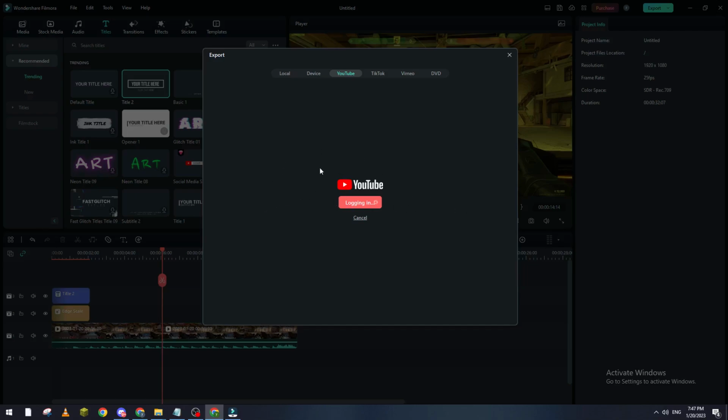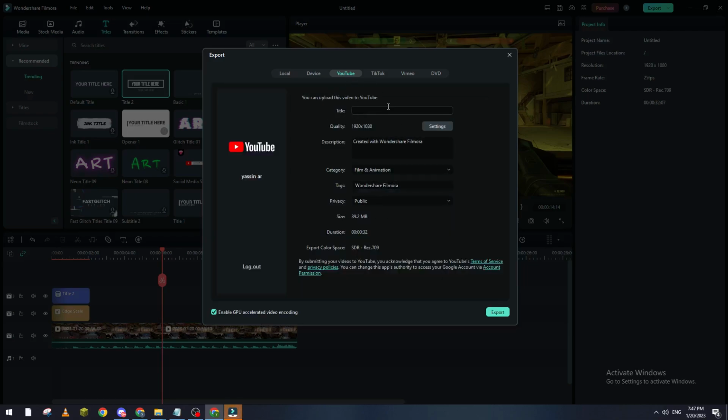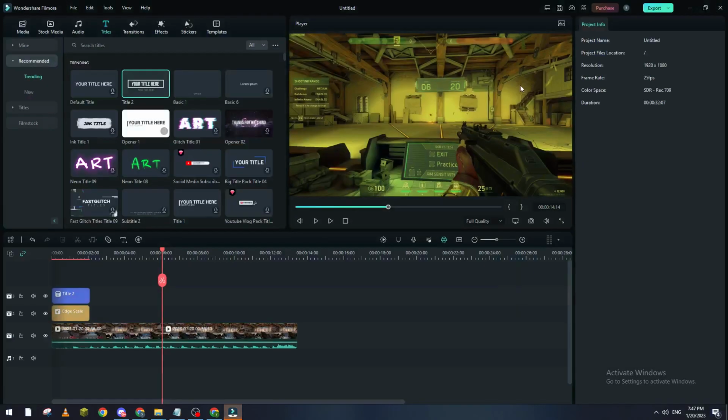So right after you activate your Filmora from your email, it will take a couple of seconds and it will open something like so. Now here you put the title, quality, description. It's the same thing as uploading the video from your PC into your YouTube channel. So here you put title, quality, description, category, tags, privacy, and here you see the size and the duration of the video. And you click on export and it will start to be exported inside of your YouTube channel.